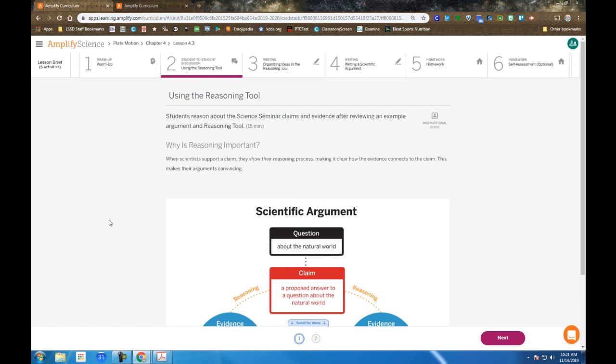In the previous lesson, you discussed the claims and evidence about which type of plate motion best explains the pattern of geologic activity on the Jalisco block. After the discussion, some of you changed your thinking. Today, you're going to develop your own scientific argument to answer this question.